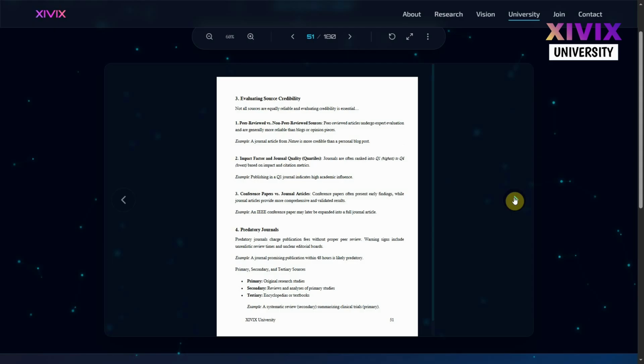And the third one is conference papers versus journal articles. Conference papers often present early findings, and journal articles provide more comprehensive, detailed, and validated results. The best example would be an IEEE conference paper that may later be expanded into a full journal article.